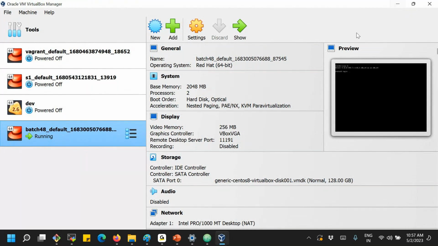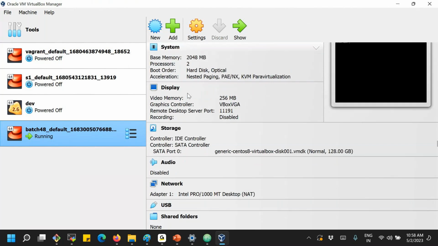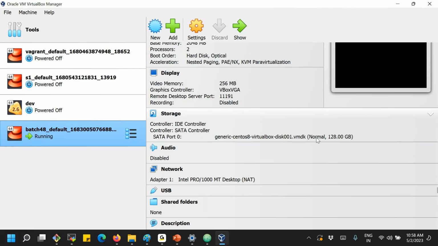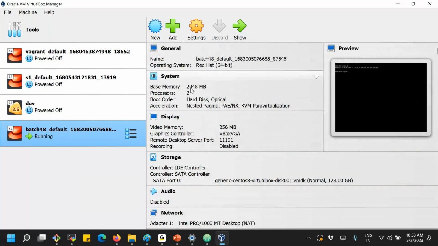Yes or no? You see this is the base memory, how much it is having? 2 GB memory is allocated. And processor, 2 core processing units it is having. And from a storage point of view, yes, it is having 128 GB of storage, of the SATA type. The RAM has been allocated, the processor has been allocated, and storage also has been allocated to this virtual machine. Automatically it has been taken.